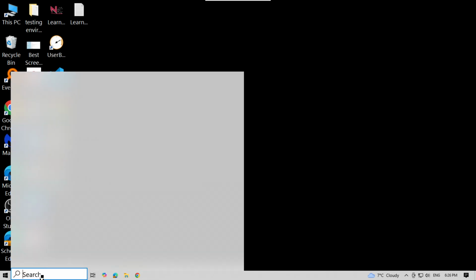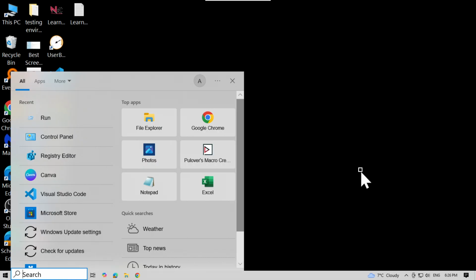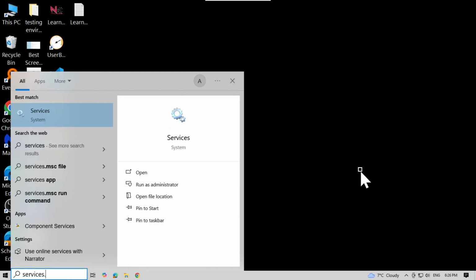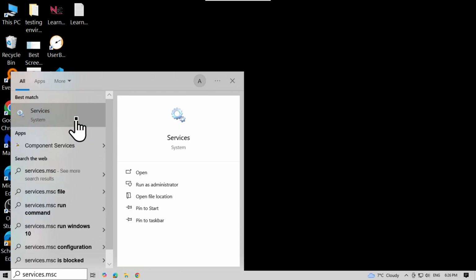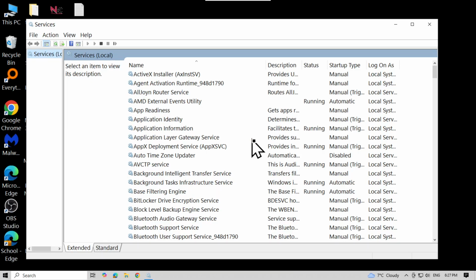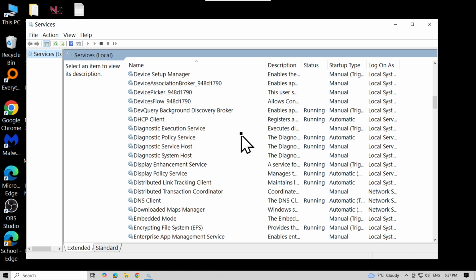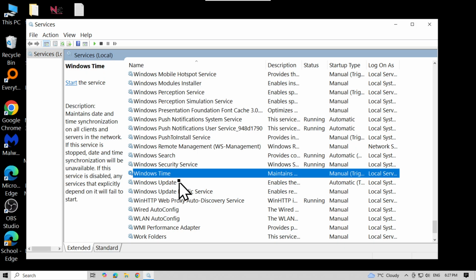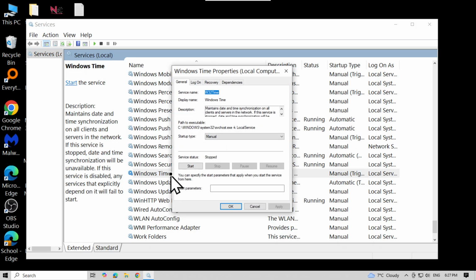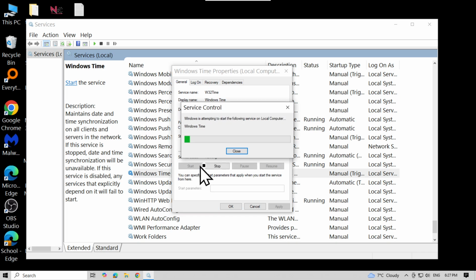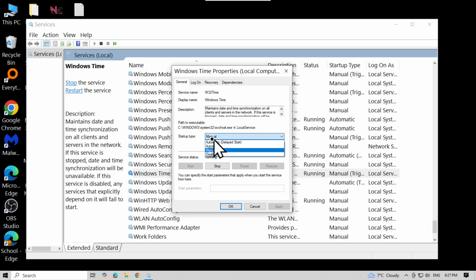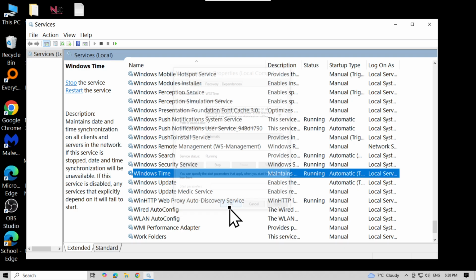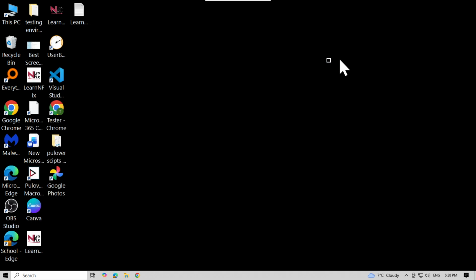Next, we're going to type in services.msc, go to services. Now search for Windows time. And then once you find it, just double click on it, and then make sure you have to start it. So click on start. If it's not started, just click on start. You can also set this to automatic. So now it's running. See, status is running. Click apply, click OK. Then close this.